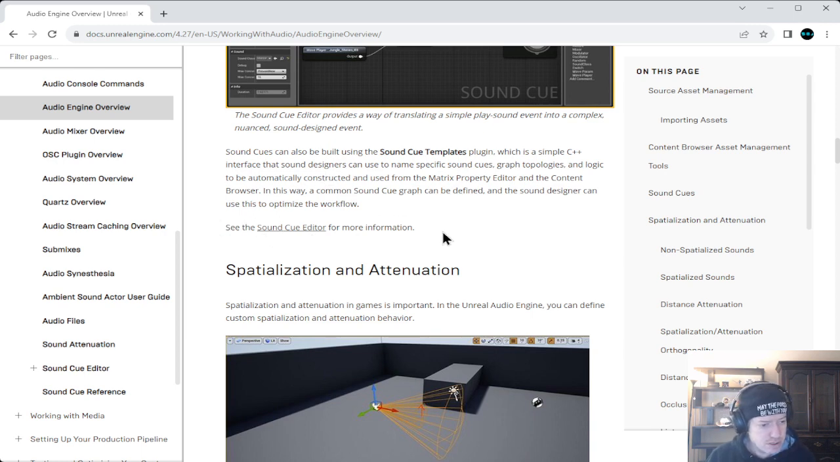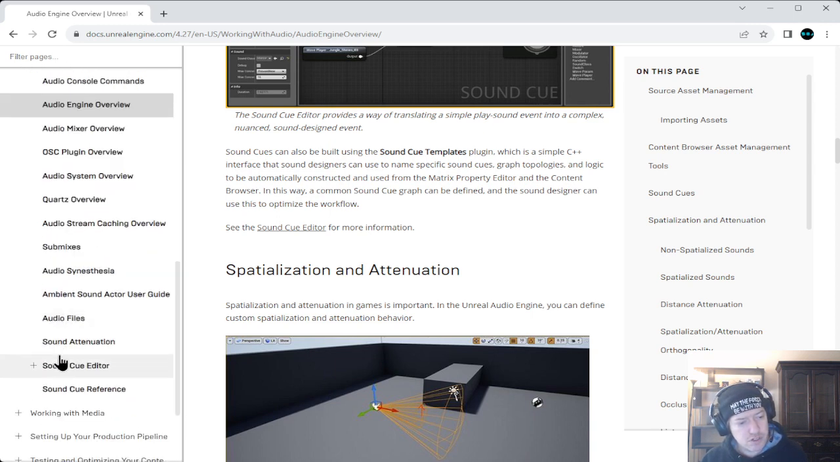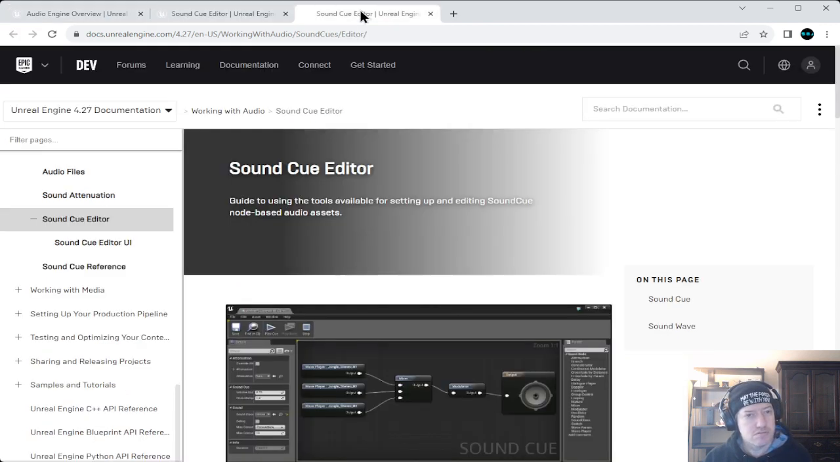Now, we are going to be getting to the Sound Cue Editor later. That is down at the very bottom of working with audio. Or at least I believe it's the same topic. Could be. It is.